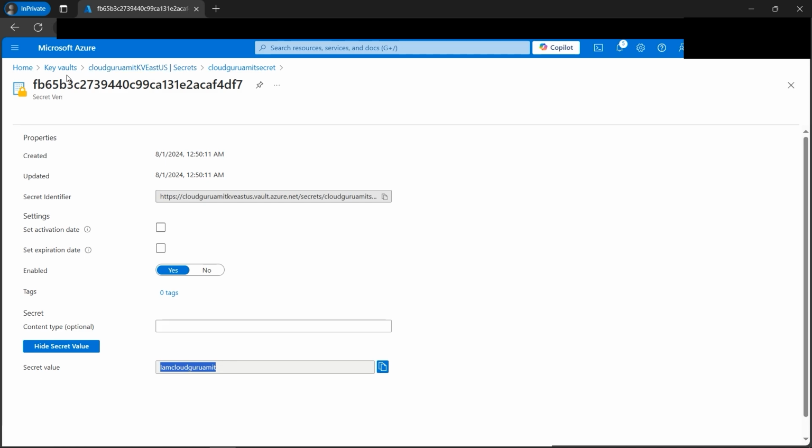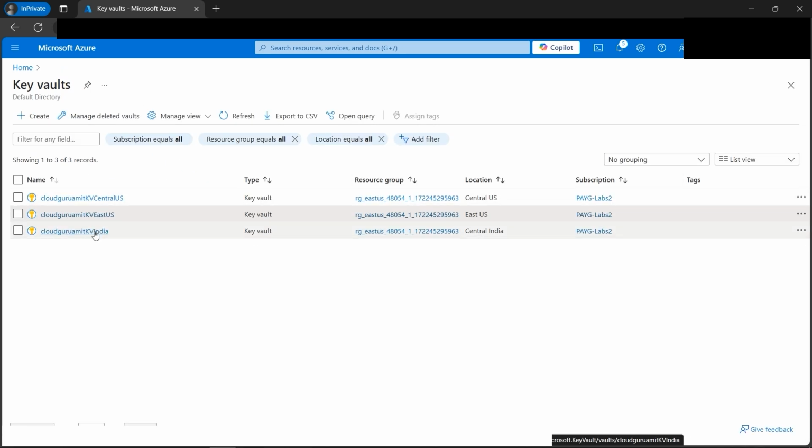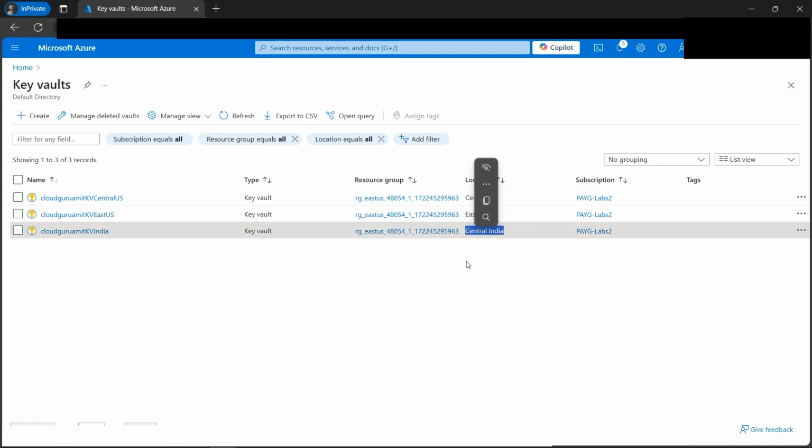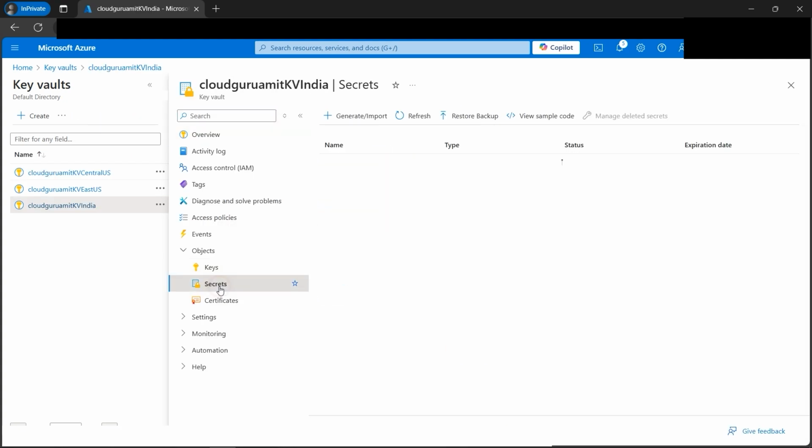Now let's check whether the same thing happens in India or not. Technically it shouldn't be able to restore in India because the geographic location is different, right? India is not in the US, so we won't be able to restore the secret created in the US region to the India region. Let's implement this. We'll go to secrets. Now let's click on restore backup.